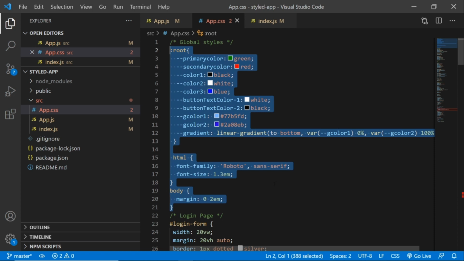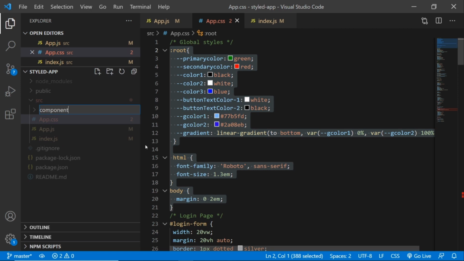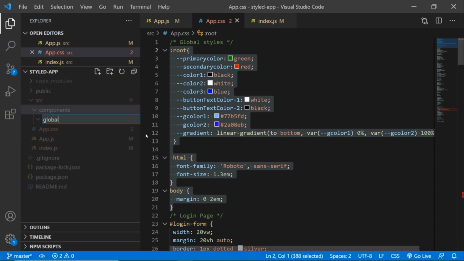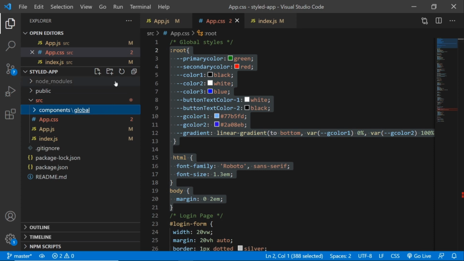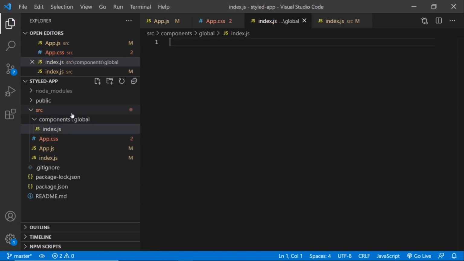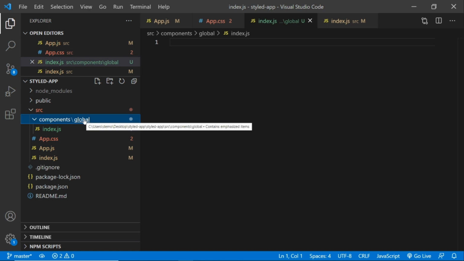In order for us to do that, we need to create a folder in the source directory, and we'll call it components, and we'll put all our styled components within there. Within components, we'll create a folder, we'll say global, and within global we're going to have a file called index.js. Okay, so this is the normal way of doing styled components. You create a folder, then within the folder you'll have an index.js, which will export the styles to your component.